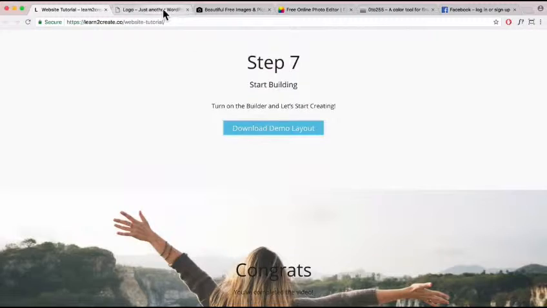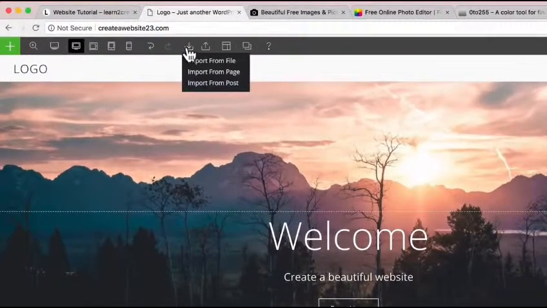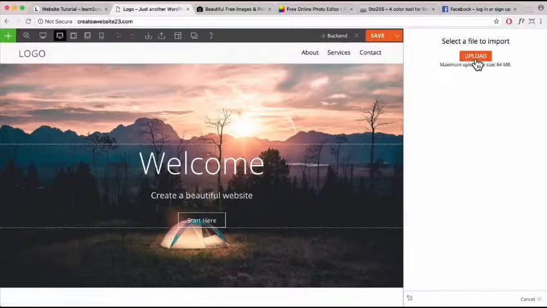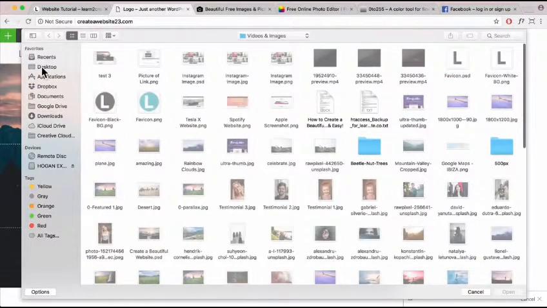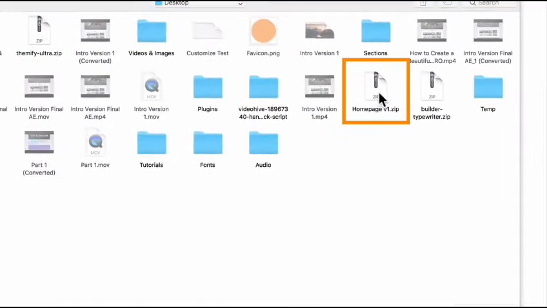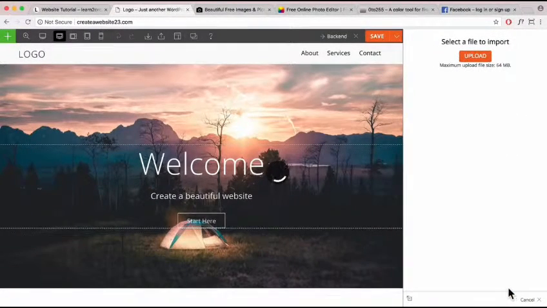And then go back to your website here, and then what you can do is you can see this little icon here, which has got the down arrow. Click on import from file, okay, upload, and then what we're going to do is we're going to look for that file, which is this one here, homepage v1.zip, open, and that's going to import the layout I created for you guys.